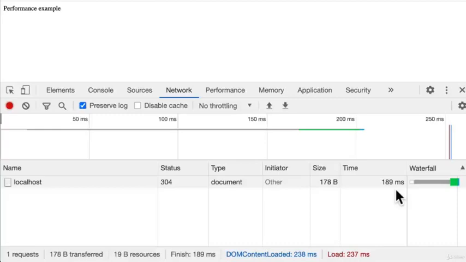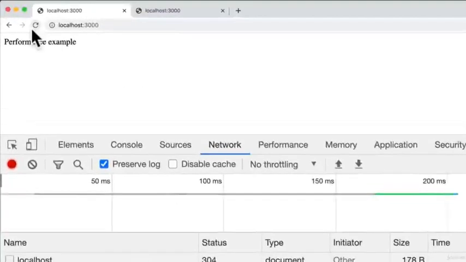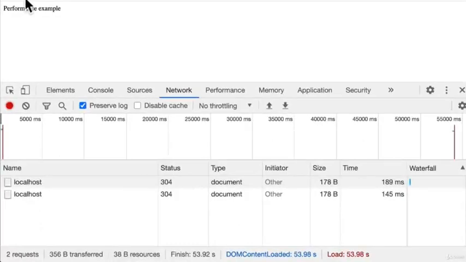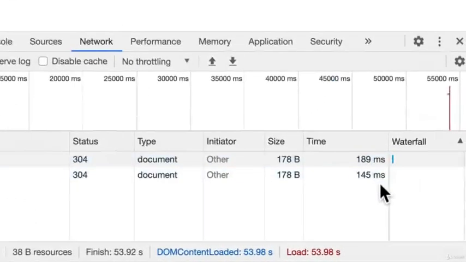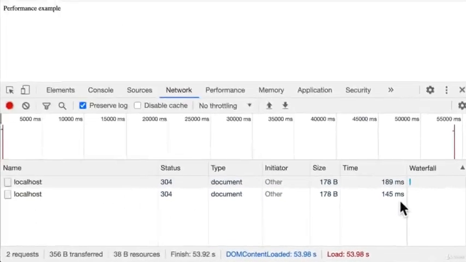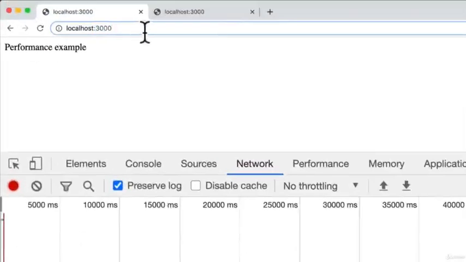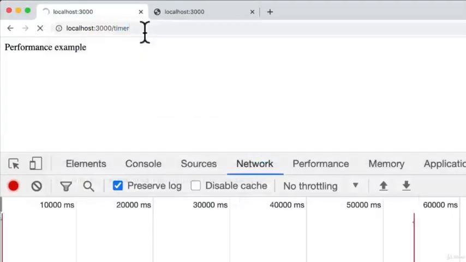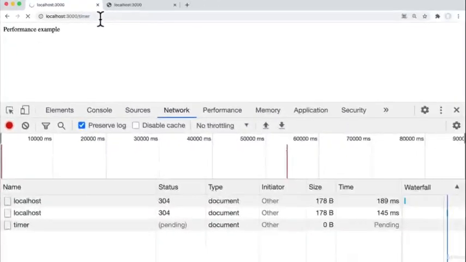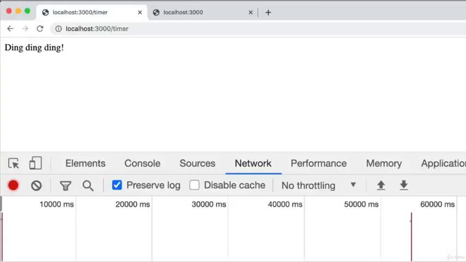But let's see here. The first request often takes a little bit longer. If I make it again by refreshing, we're getting about 145 milliseconds. Now in the timer route, we can go to /timer and wait around until our server responds after just over 9 seconds. Our delay function is simulating some work that takes 9 seconds to complete, just like we expect.